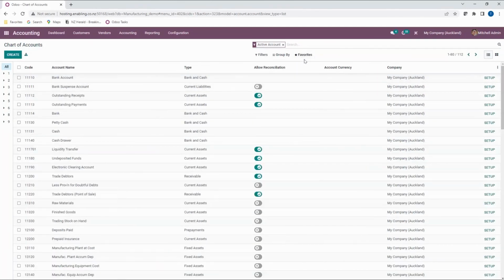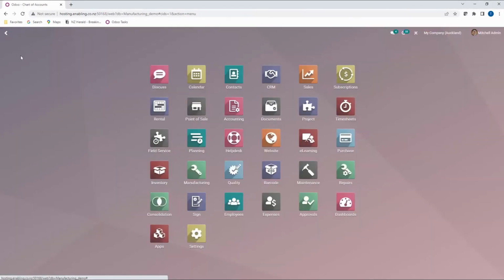Favorites. Here it is possible to save searches that will be used on a regular basis. Importing of records, spreadsheets, dashboards will be covered in other tutorials. That now concludes this tutorial and overview on Odoo Chart of Accounts. Thank you for watching.